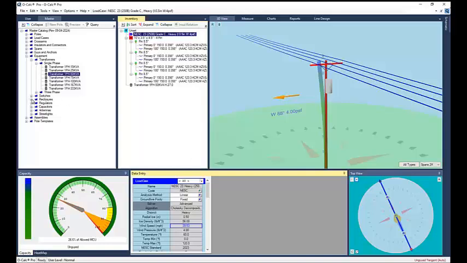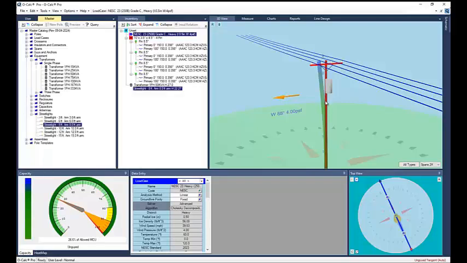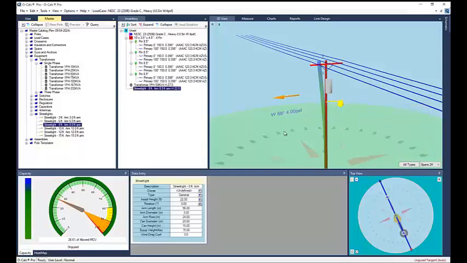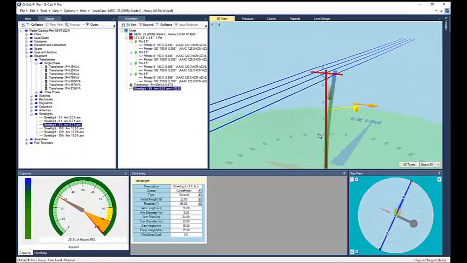We can continue to add to the pole under the equipment folder. Maybe we can add a street light. So we'll add that street light here to the pole and go ahead and set that height at the height you desire. And then if that needs to be rotated, we'll use the rotation feature here in the data entry to move that street light out as we wish.